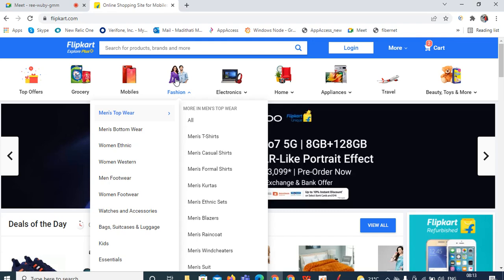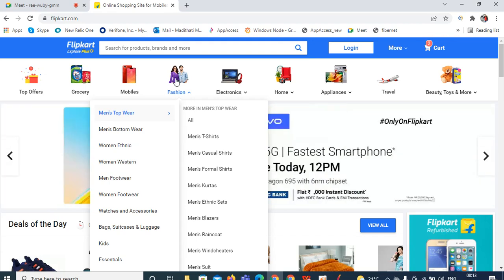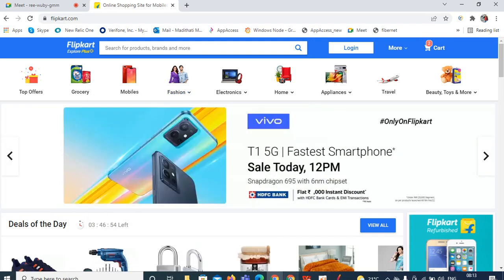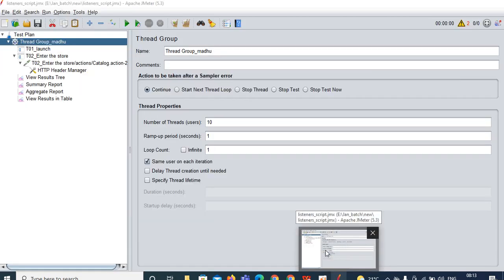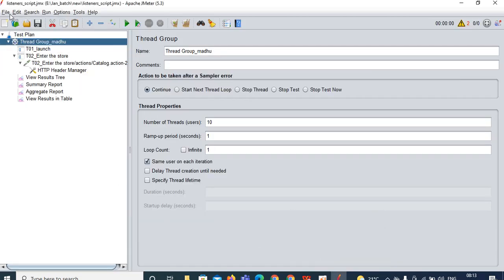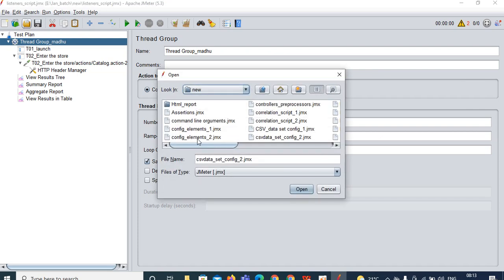He prepared his script on his machine, a different machine. So ask him to share that particular script, and he can share it with you. Let us assume that script is now on your machine. You have downloaded it, and that script is config element _1.jmx. Now you want to merge that script with the one you have already imported. Click on open, that's all.